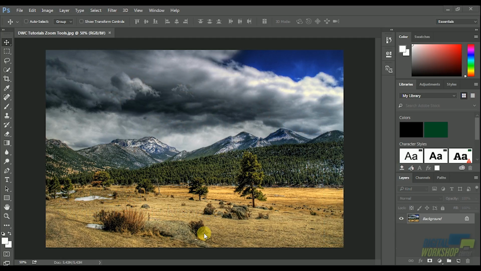This is a short tutorial about how to use some of the many zoom tools within Adobe Photoshop. A lot of these zoom tools actually transfer over to the other Creative Cloud applications like Illustrator and InDesign. But let's say you want to focus in on a specific part of your design, like this tree right here.